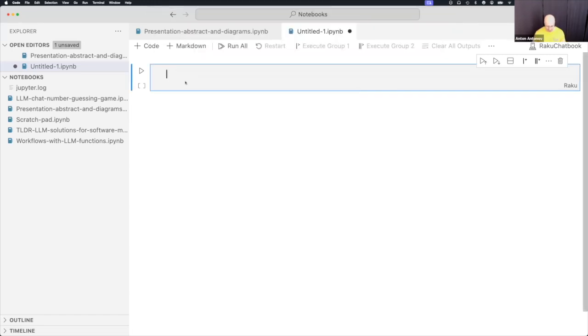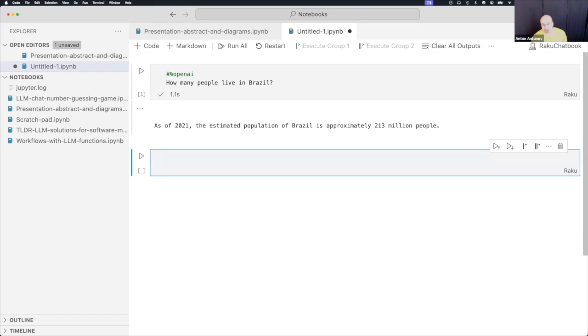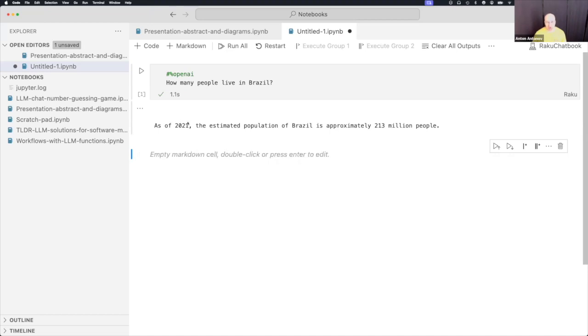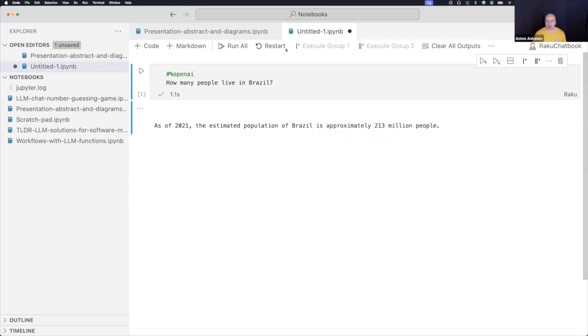Here first I'm going to specify OpenAI and dictate how many people live in Brazil. Ideally I'm going to get the result. One of the goodies with this is that when you use this type of functionality, the result from the large language models is automatically placed in the clipboard. I just press Control V or Command V, and I'm getting this result into a cell. All right, so I'm going to produce a new cell.